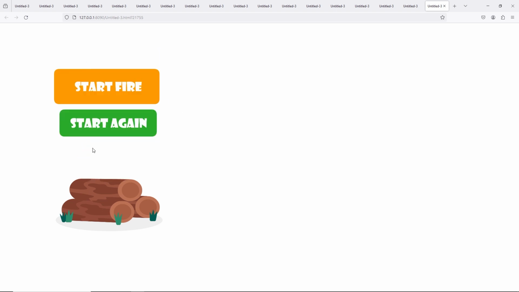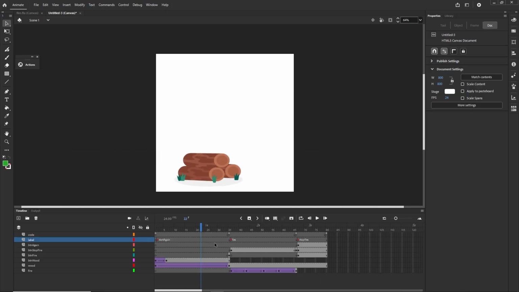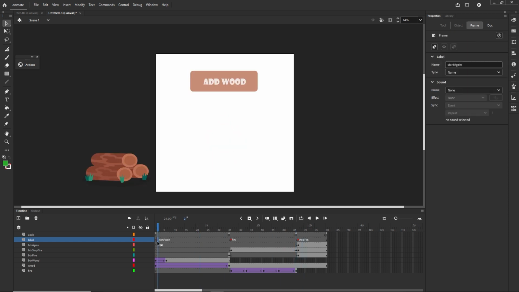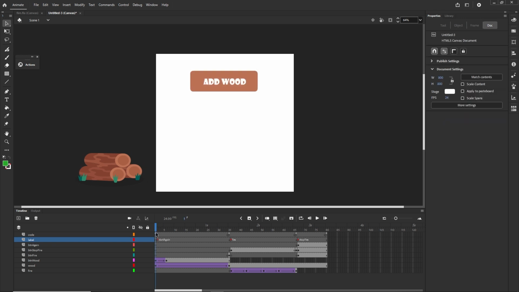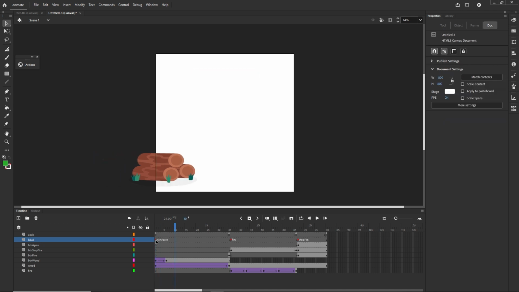I can stop fire. And if I'm going to click start again, it is just going to play the animation, because from this start again, we are going to call this label start again, and it is not going to stop in here because we are going to go one more. Right now, if I would like to have the option at the beginning to one more time add wood, I can click on this and drag it to the place where is my stop. This is fine, but there is going to be a little issue.